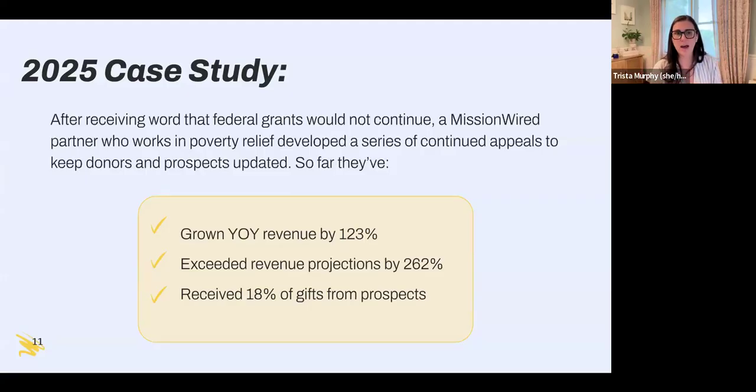Where are folks going? The first two case studies we'll share are anonymized, only because they are organizations that are responding to some critical moments, and so they've asked us to keep their name behind the fold. But our first organization happens to be one of my clients. After receiving word that federal grants would not continue, a partner of ours who works in the poverty relief space developed a series of continued appeals to keep donors and prospects updated.